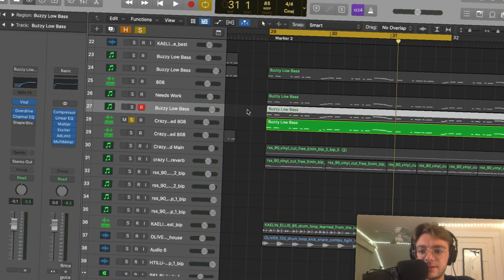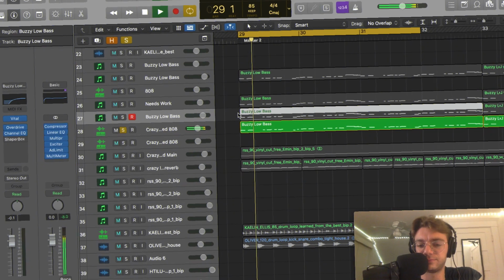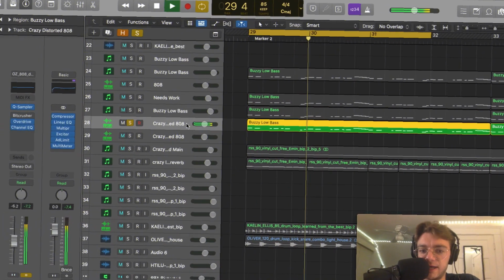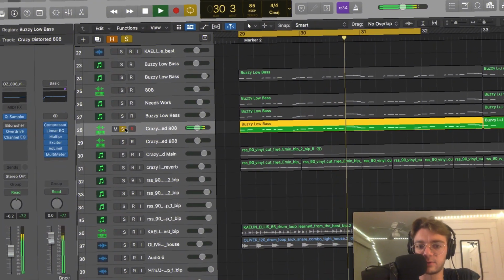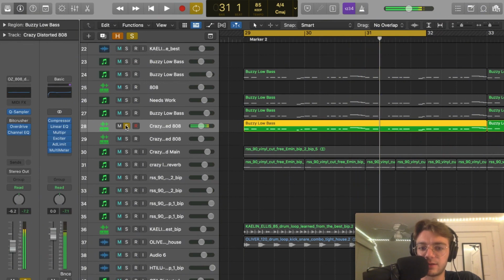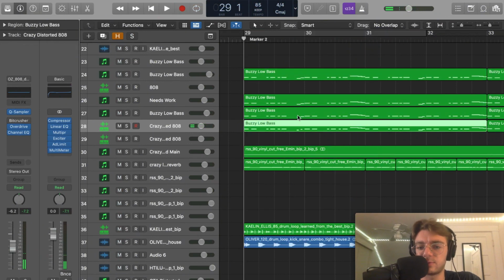And then here is the 808. Pretty chunky 808. There's some overdrive on that as well. Yeah, so together it sounds pretty good. Anyway, that's just what the whole drop sounds like.